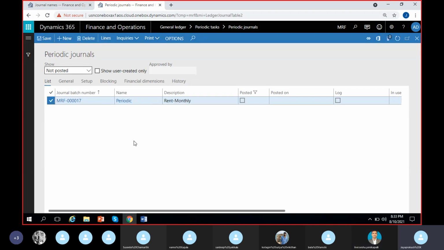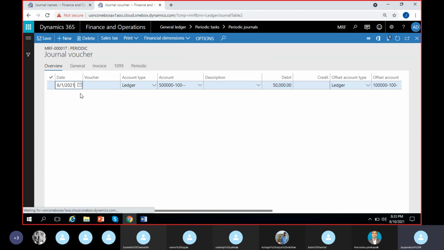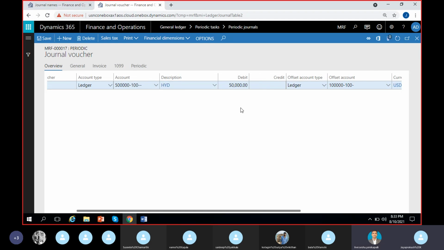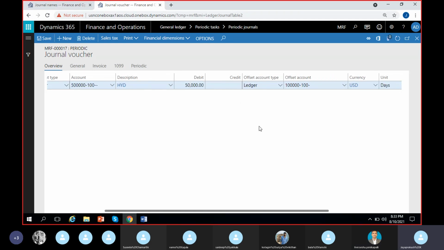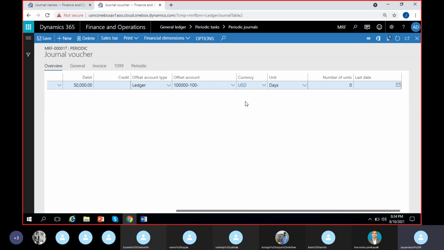Then I went to lines and created this line. I selected the date as 1st of June, to post the transaction starting from 1st of June. I selected the rent expense account in the account place and selected the Hyderabad location. I'll give the description as Hyderabad. Then 50,000 rent expense is debited, and cash account is credited for 50,000. The currency is US dollar only, our accounting currency of this legal entity, so let it be the same.